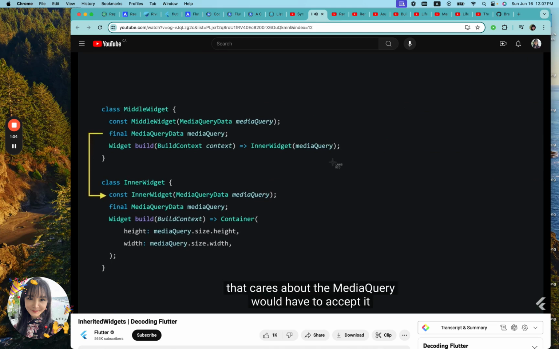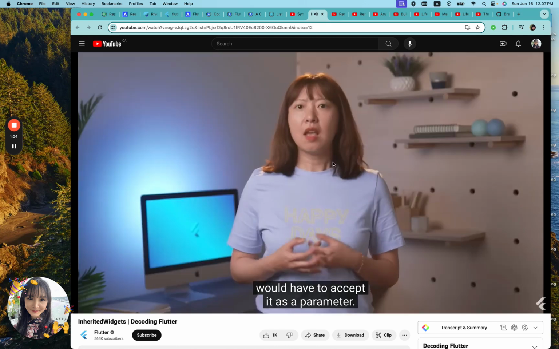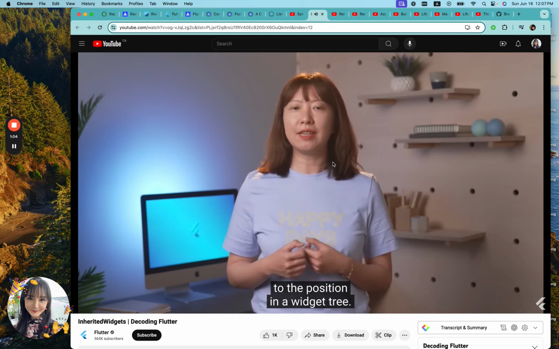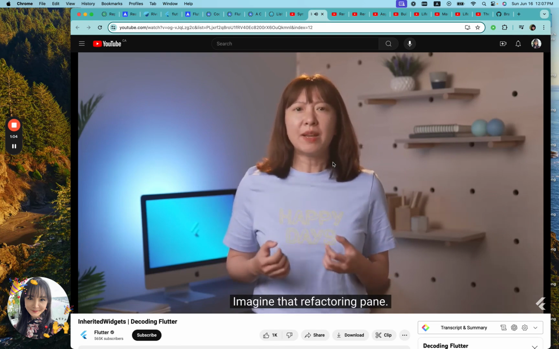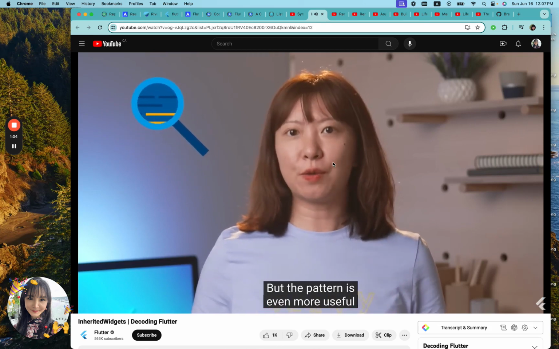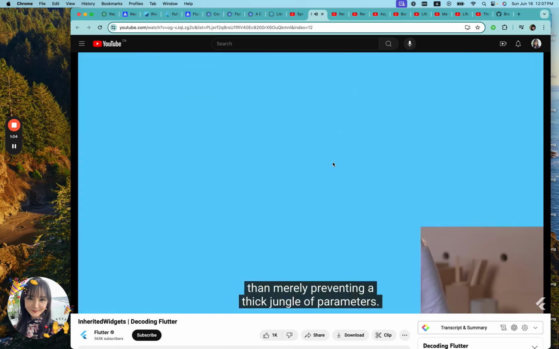would have to accept it as a parameter from their parent, meaning every one of their ancestors would have to accept it as a parameter too. This would couple every widget in your app to their position in the widget tree. Imagine the refactoring pain. But the pattern is even more useful than merely preventing a thick jungle of parameters.